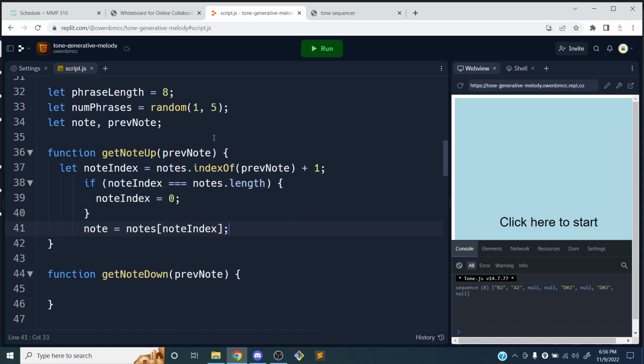And the one thing I have to do that's a little bit different here is once I figure out what note I want, I have to return that note. So instead of saying note equals notes at note index, I'm just going to change this into return. That's going to return this value to wherever the function was called. And I want to format my code, but the format button is missing. So let's just do it like this.